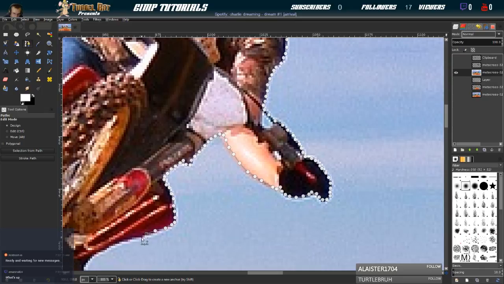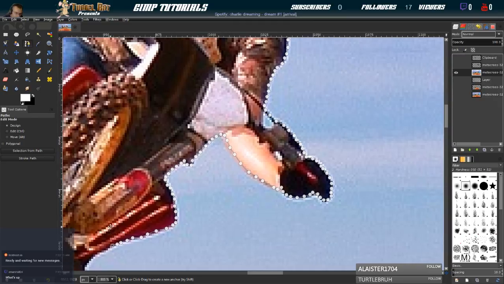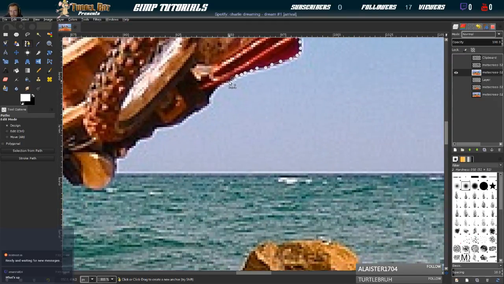Not a whole lot of reasons to get zoomed in this far unless you are doing something like specific paths and things like that, like we're doing now. Trying to get as much detail in there as possible.